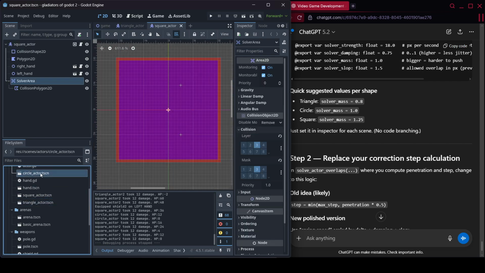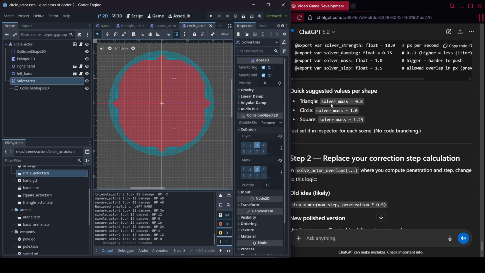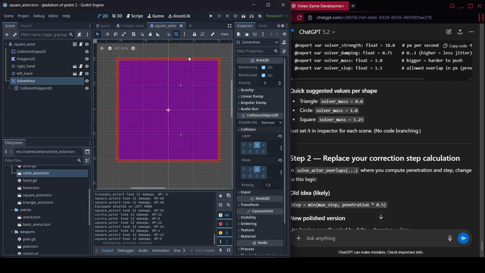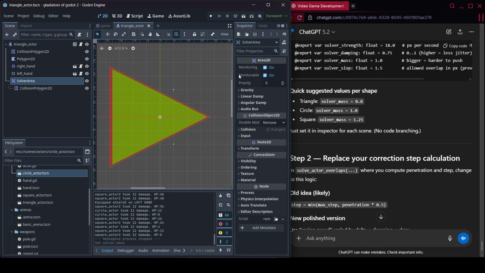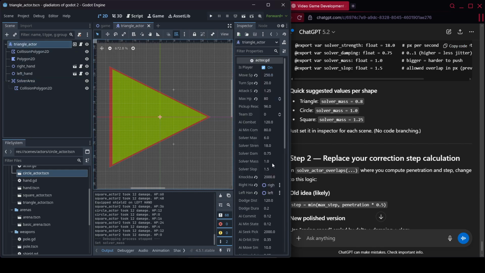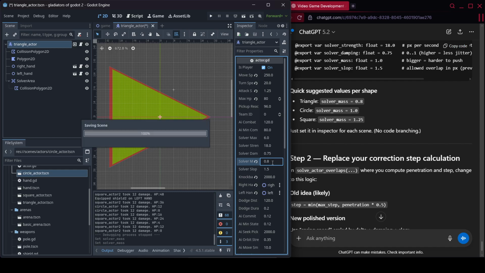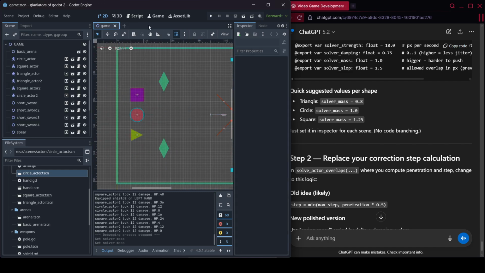Triangle, square, and circle. We don't need circle because circle will stay the same. Solver mass for square, 1.25. Okay, save it. Triangle, solver mass 0.8. Save.